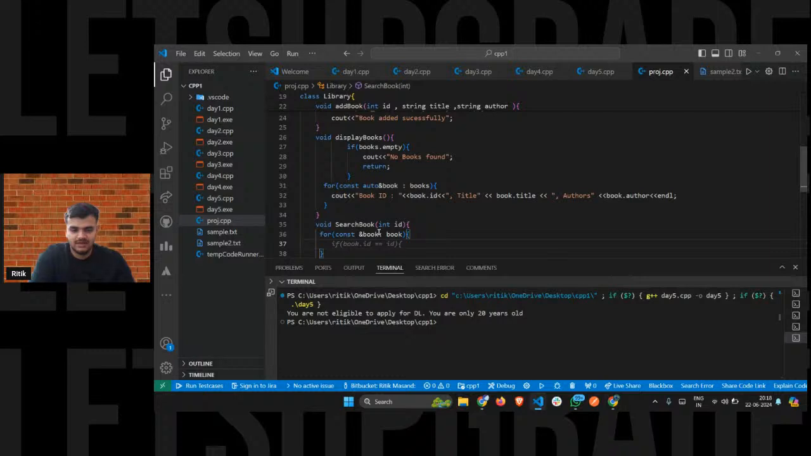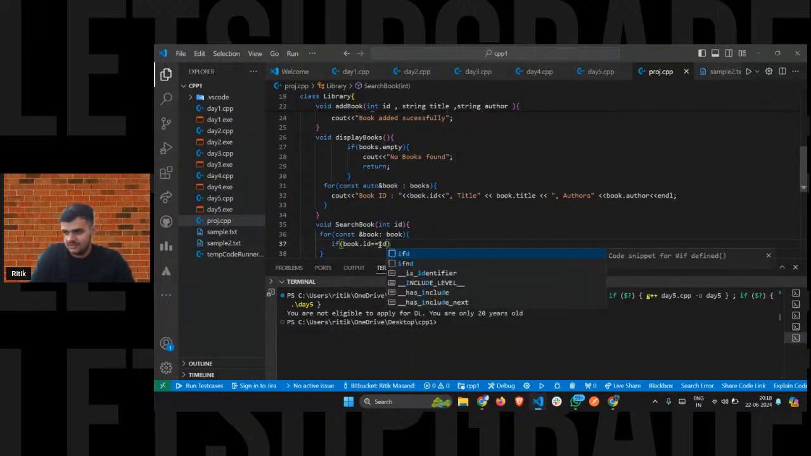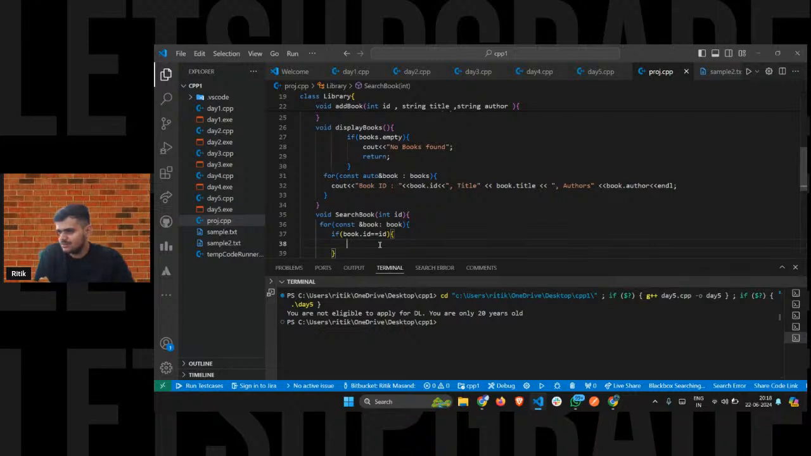If we have a book, now I need to scan through my vector, and if my ID matches the ID that I want, I'll present it. So I'll say if my book dot ID is equal to the ID that I want to search, just print me that book, right? So I'll say cout, book, I'll write book ID. Then I'll cout book dot ID, right?